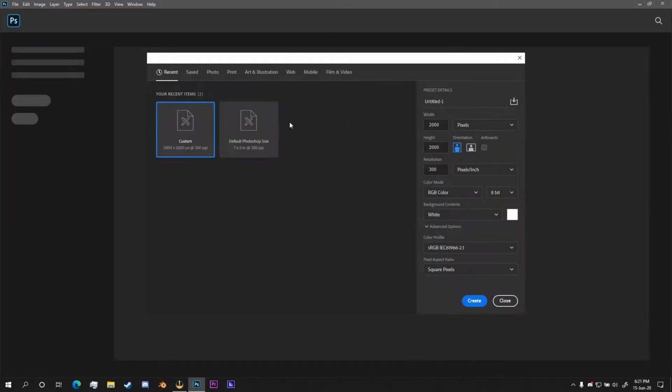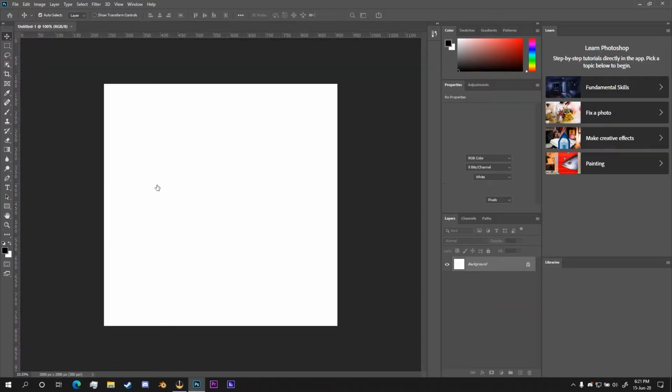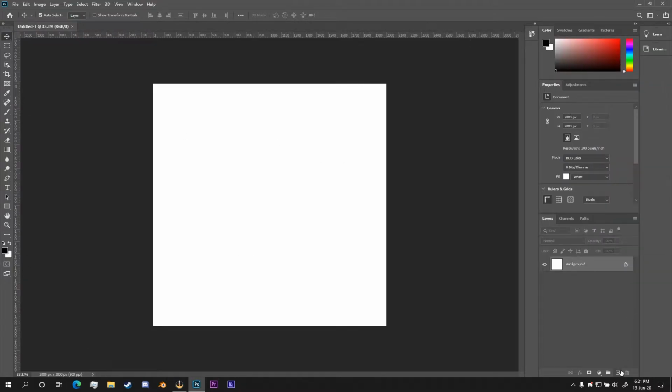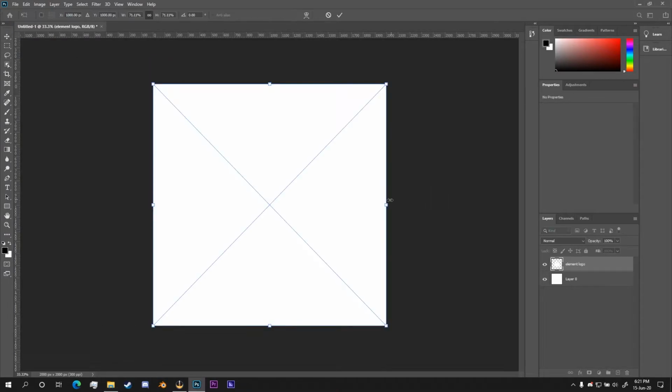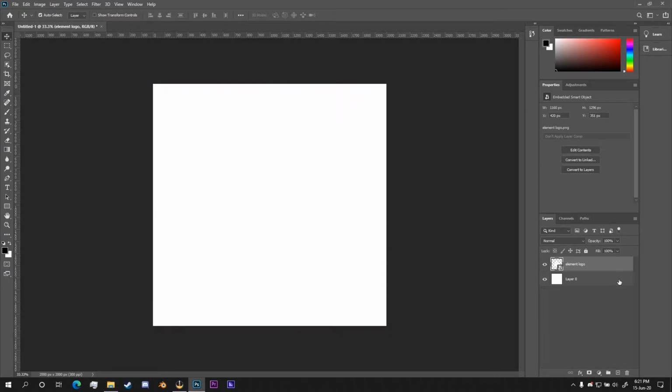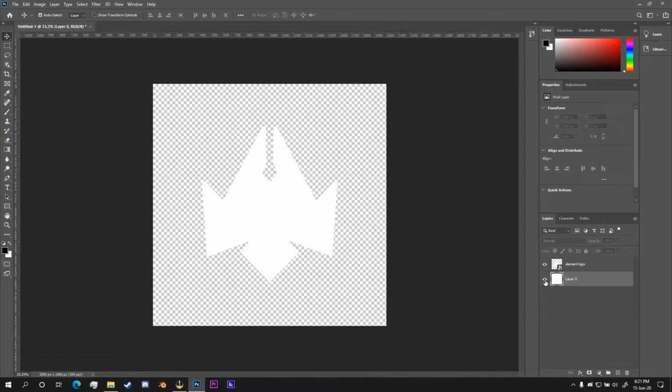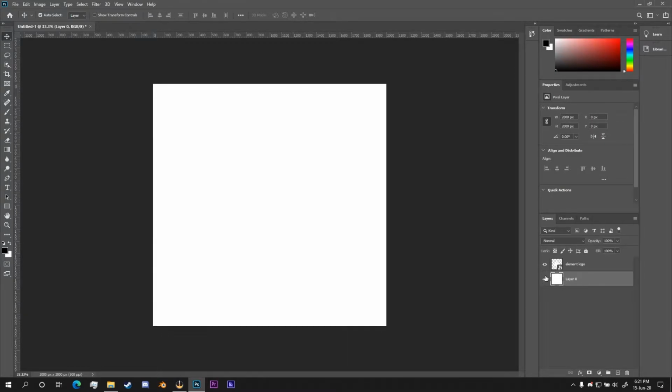So new, get a 2000 by 2000, because you want a square background for your profile picture, so you can get the perfect circle. Then after that, create a new layer, remove the lock on the background. The next thing you need is a logo. If you already have a logo, then you're fine and good. I'll just import mine real quick. And I imported my stuff. Obviously you can't see it because the background is white.